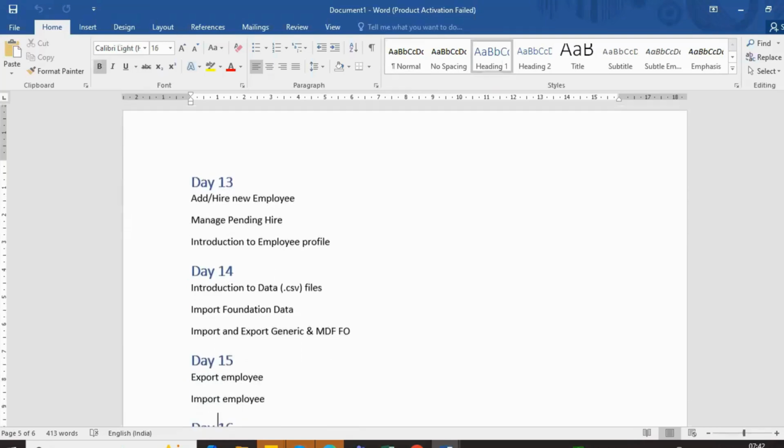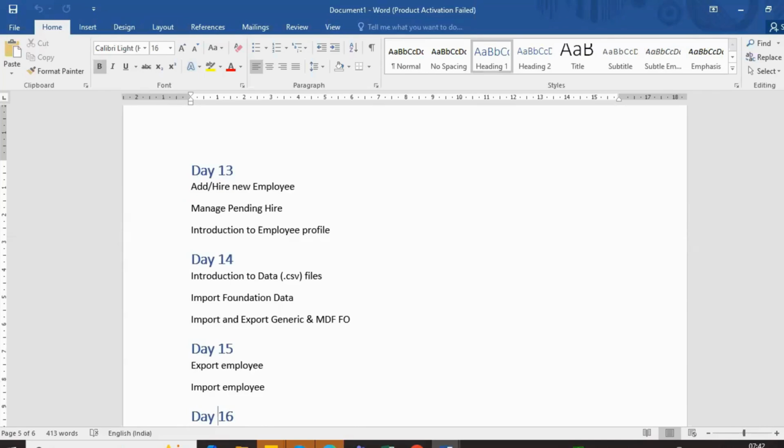On day 13, we will look at hiring an employee using all of the elements or objects that we have created, like company, business unit, division, department, job code, locations, pay component. Using all of these elements, we would be hiring an employee or adding an employee into the system. What are the different ways of hiring an employee? What method do we use to add an employee into the system? What fields are mandatory? How to control the visibility of the fields, or how to control the attributes of the fields? That we'll see in day 13.